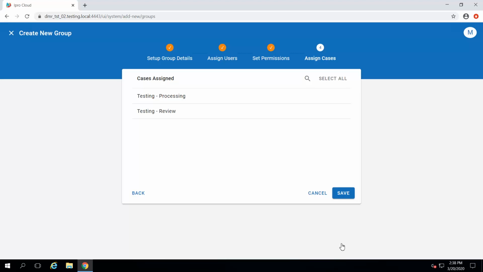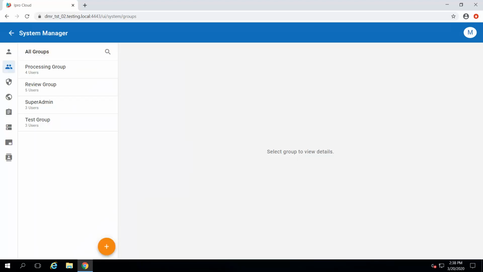On the final step of the wizard, assign cases to the new group by clicking on the names of the appropriate cases in the list. Cases that have been selected are highlighted in blue. When finished, click Save. The new group is created and added to the Groups page in the System Manager.